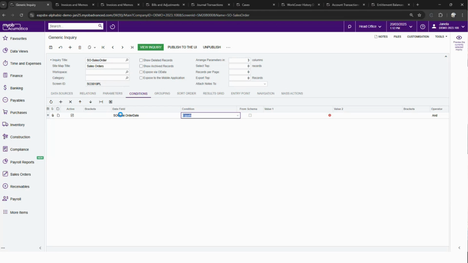And then we would be using a condition. As I said earlier, row level filters are condition based. Let's use greater than or equal to today's date.